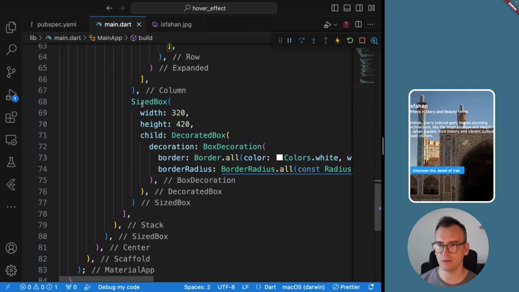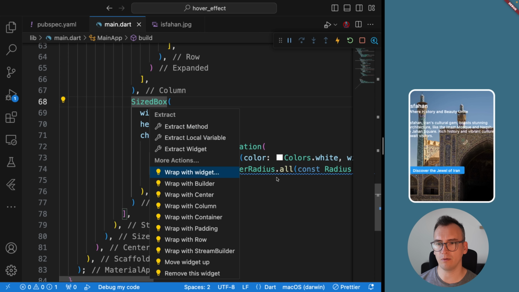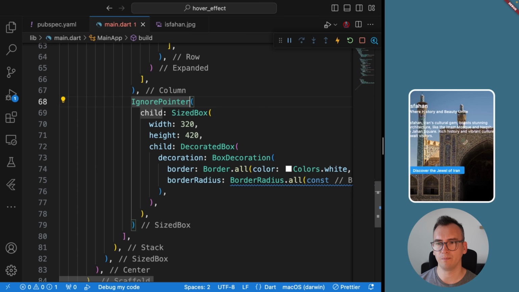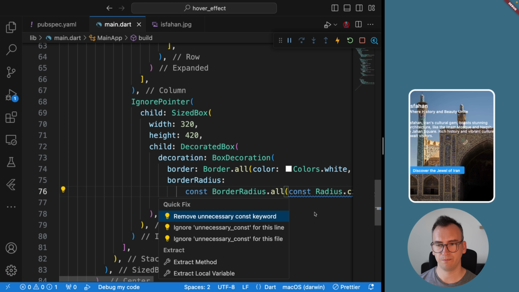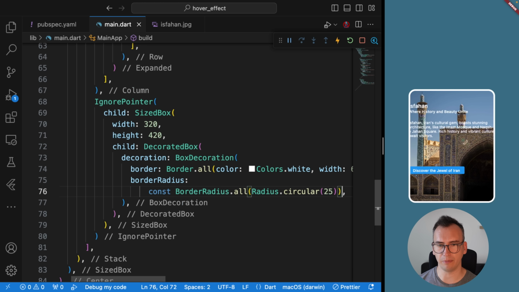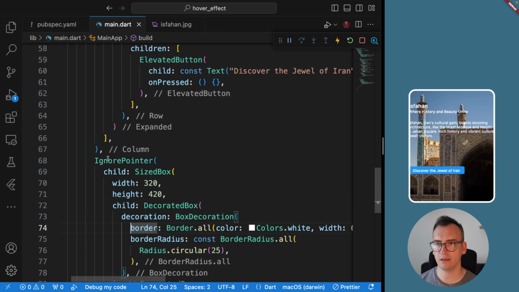Why is that? Thanks to the stack, we now have levels on top of each other, and the button is inside of the middle layer, and that means we can't click it directly. So what we have to do is go down here to our SizedBox and wrap this widget with IgnorePointer. That means that the border radius on top will not stop us from clicking something below. As you can see, now we have the ripple effect and we have the pointer again. Great stuff. Cleaning that up a little bit, that looks a bit more like it.